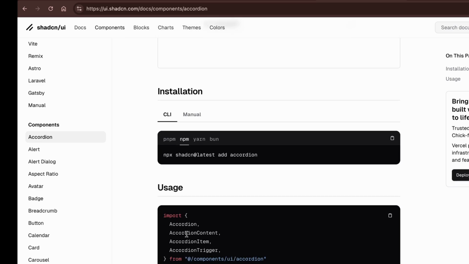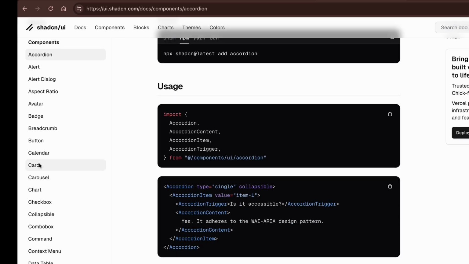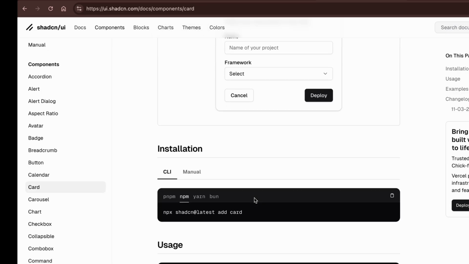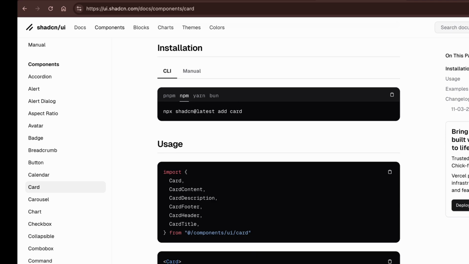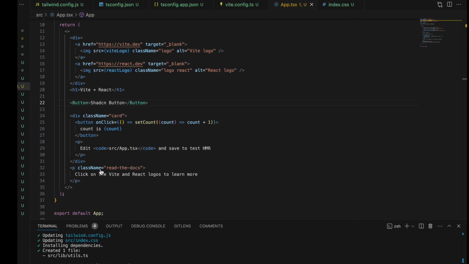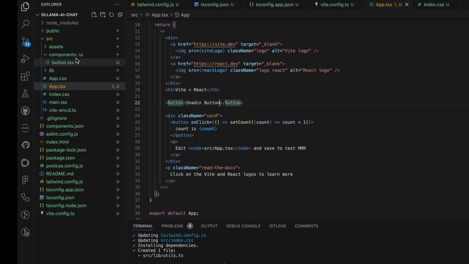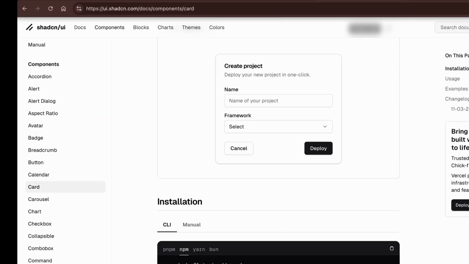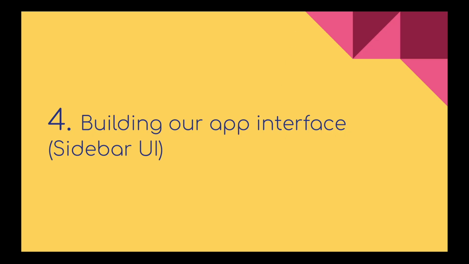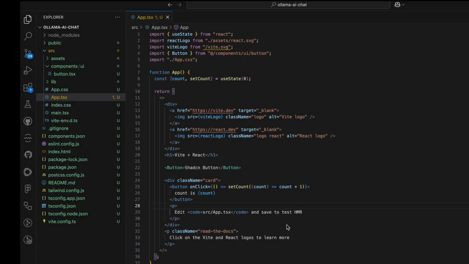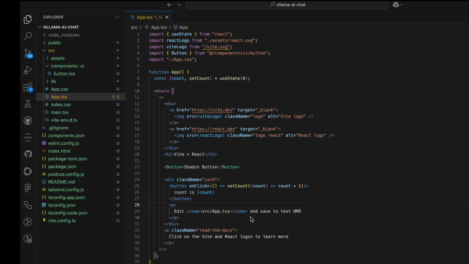We have many components that you can check out, like the accordion, like the card, and many other components are there for your reference. It's pretty cool. I love it. Next, we will start building our app interface. We'll start with our sidebar UI.